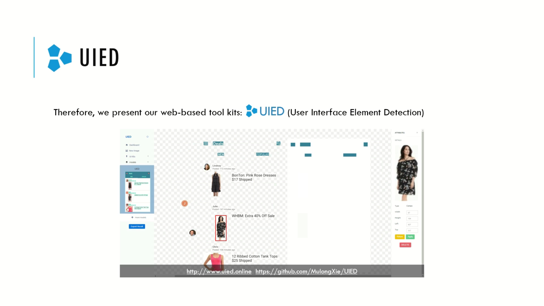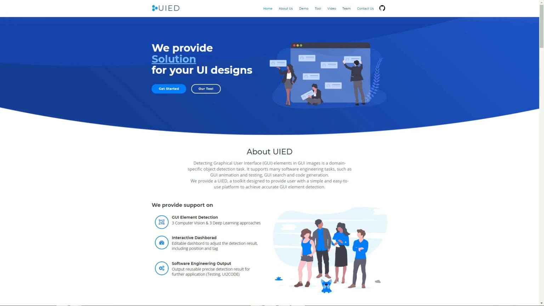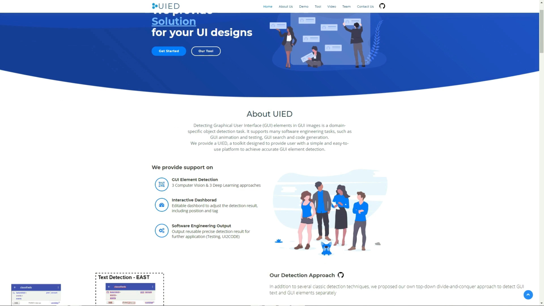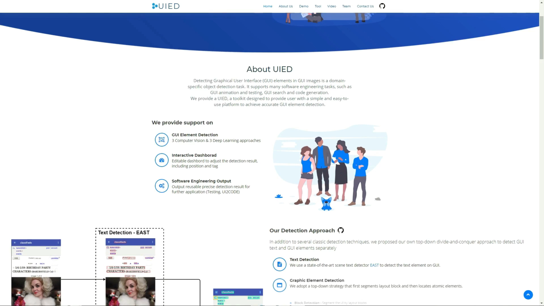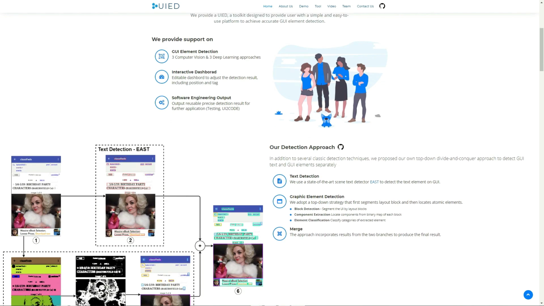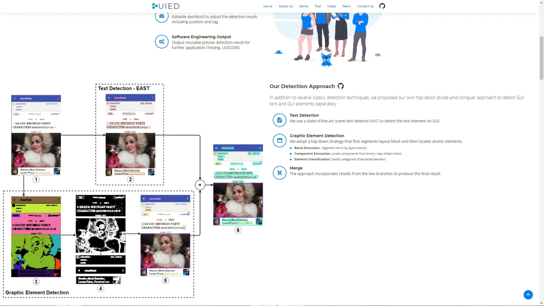Therefore, here we present our web-based toolkit for GUI element detection, the UIED. UIED is an easy-to-use platform for GUI element detection. It takes GUI image as input and outputs the JSON format detection result for further development. We propose our own approach based on our observation of GUI's particular properties. It's a top-down and cost-to-find process. It reaches the state-of-the-art result in GUI element detection.